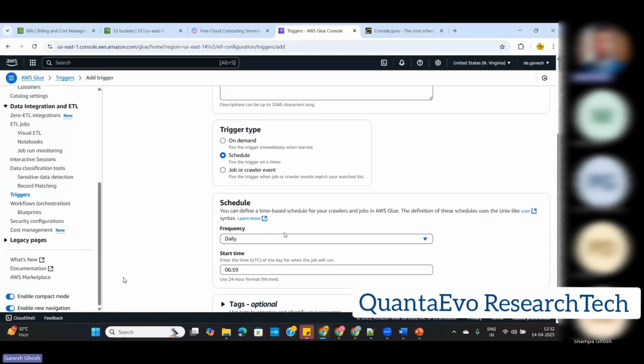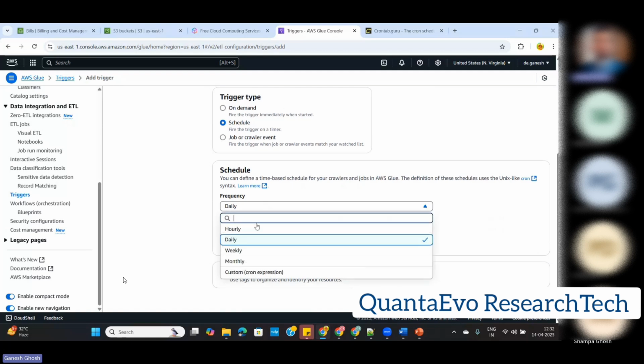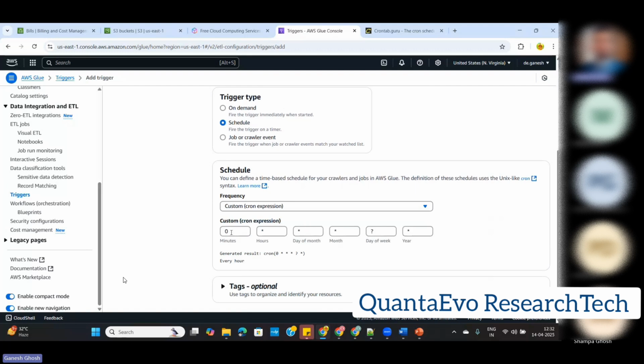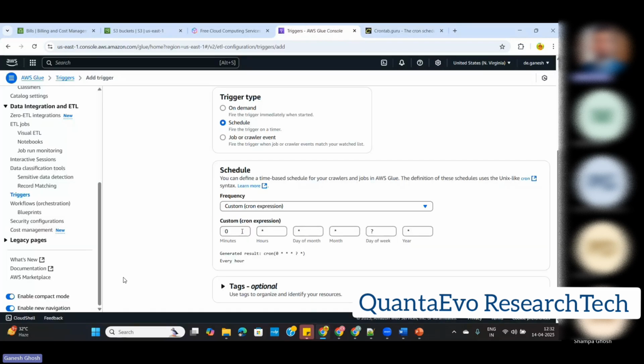if I schedule this, the frequency I can select here: hourly, daily, weekly, monthly, or custom using cron. So here you can see what we are doing. Honestly speaking, whenever we need to do something with cron time, we just open crontab guru in a separate tab and check there. We don't try to remember this. While doing it you will get the idea.